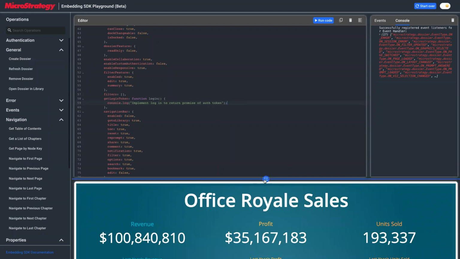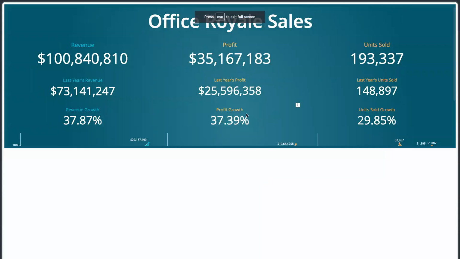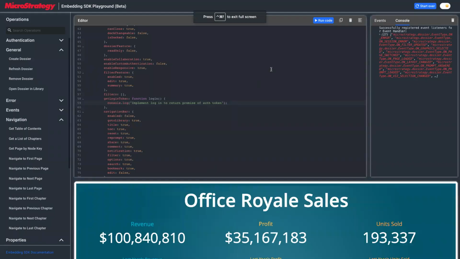You can preview this page on full screen. You click the full screen button, and you'll see this is full screen. All right, so that's the quick overview of this example. Thank you.